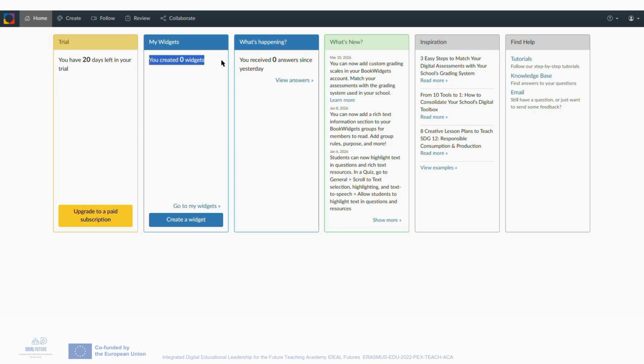The first thing you will see is the overview page. Here, you can access options such as your free trial settings, and this is also where you will find all your content under My Widgets. You will also see the sections What's Happening, What's New, Inspiration, and Find Help.